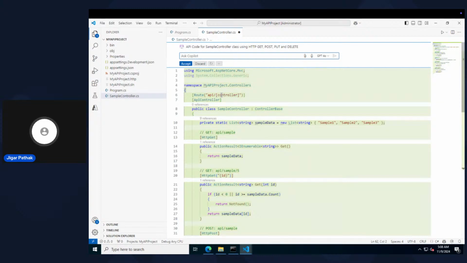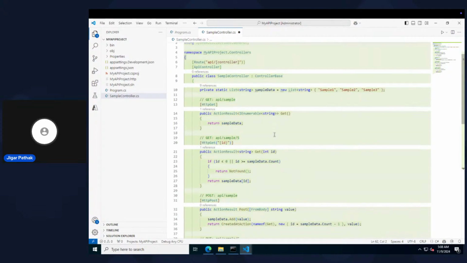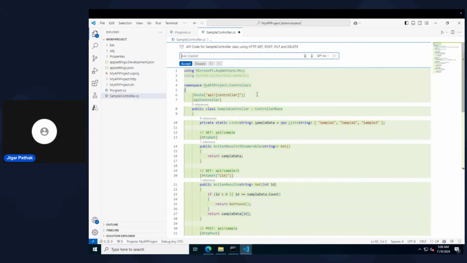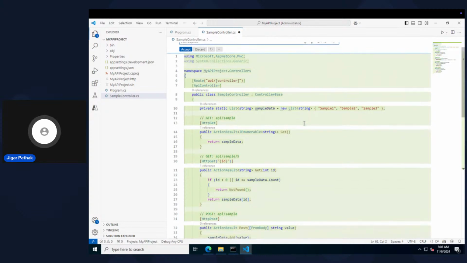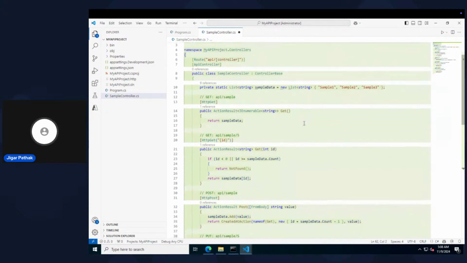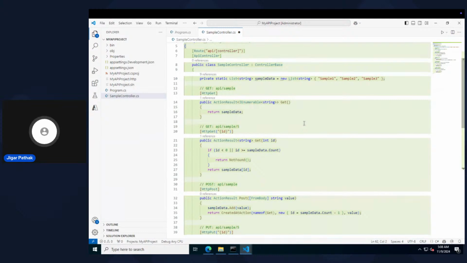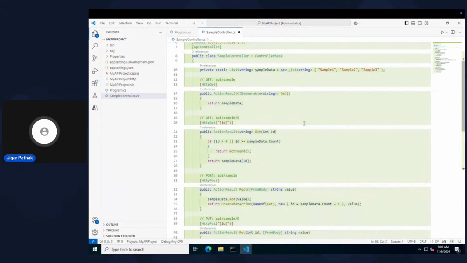It will give a complete suggestion: whatever you have asked, based on that, this is the code suggestion I have, using Microsoft.NET Core MVC, System.Collections.Generic, whatever classes are also required, those get imported. And here, the route API controller is basically a kind of path. And here you can see some sample data also given, sample 1, sample 2, sample 3, which we can change and modify, and it will return that specific data.